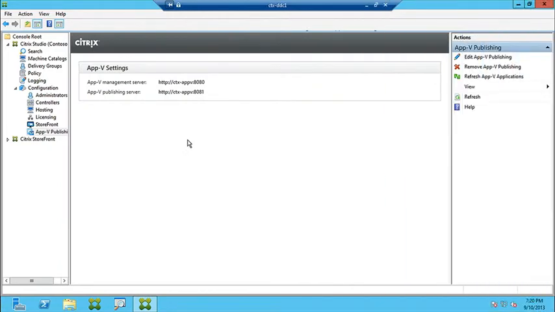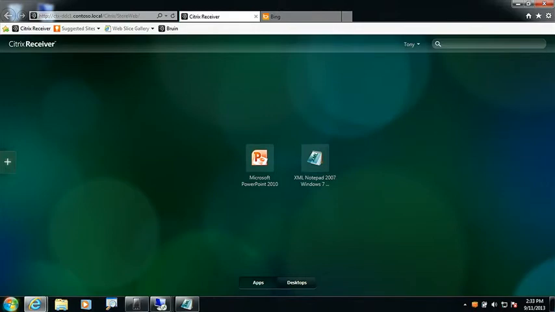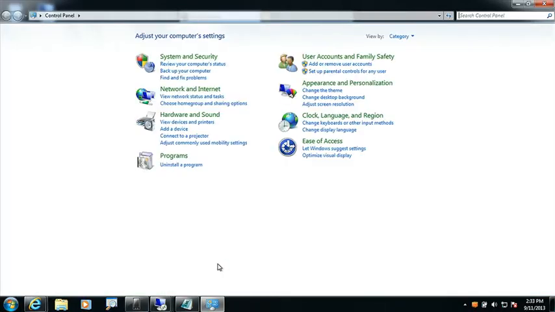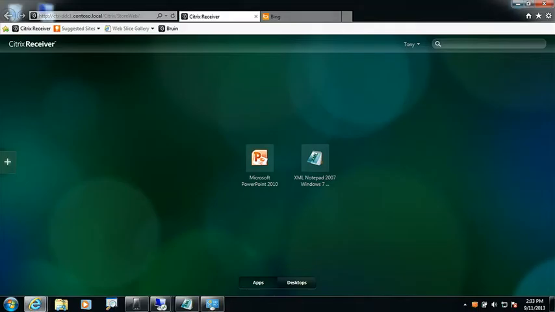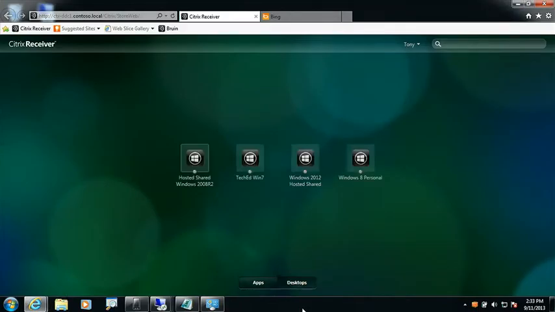So we'll flip back over to here. There we are. Now this is my demo machine, so let me show you what I've got installed on here. If you take a look, we've got Office 2007 natively installed on this physical endpoint in front of me. What I'm going to do is make a connection over to my virtual desktops. Let's say, for example, Server 2012. I've got a pool of those already.